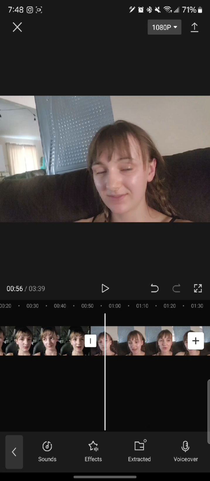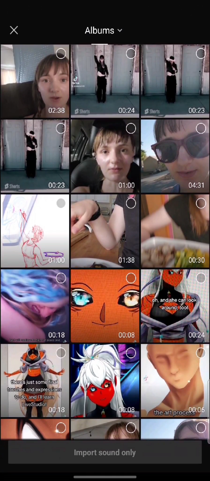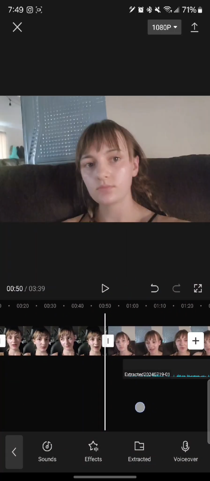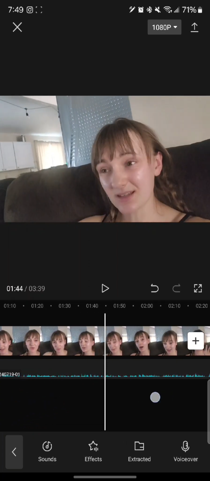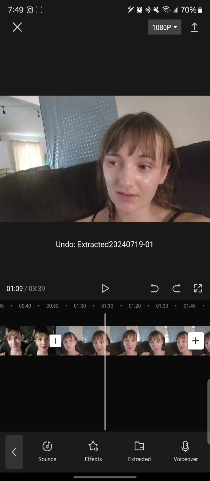There's also your extracted. So those are going to be your files. If you have any files, it'll go in there. So now it's in here as only audio. So if you wanted to just import an only audio video, if that makes sense.